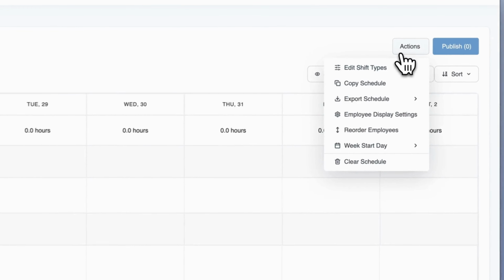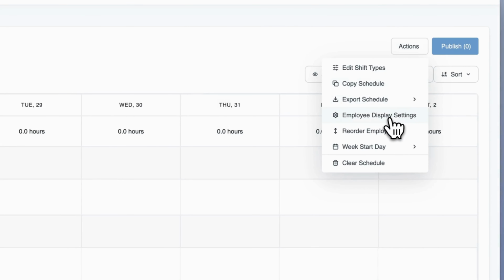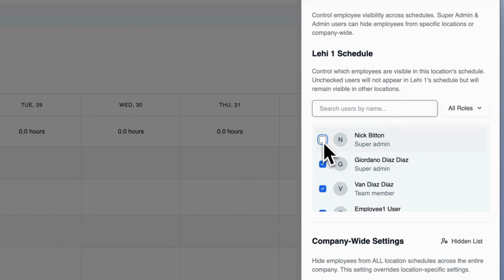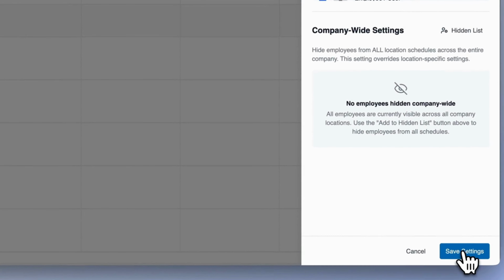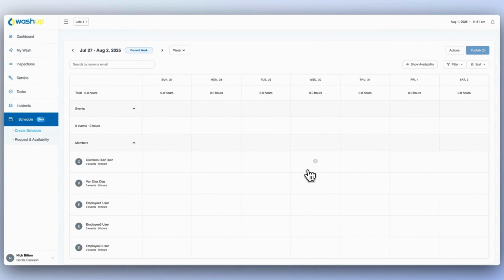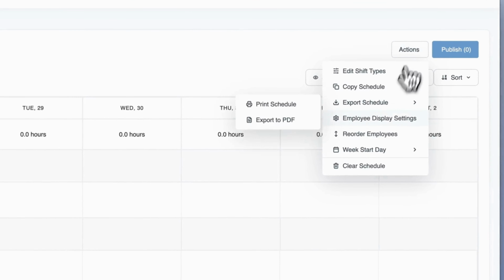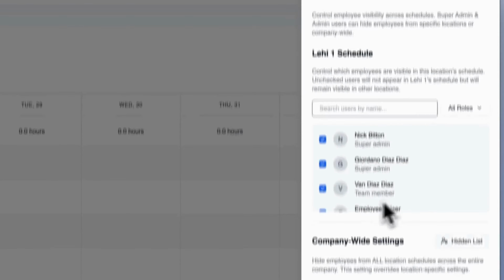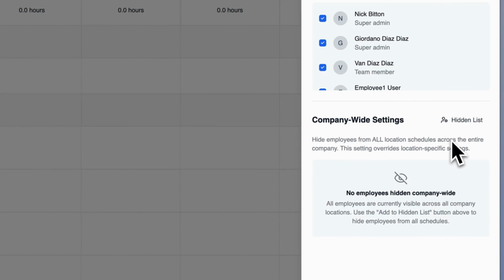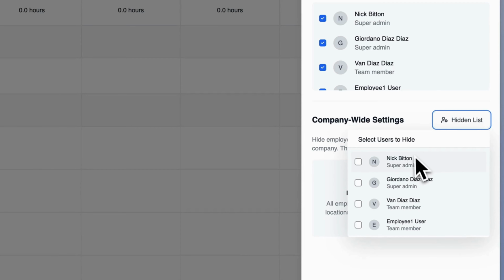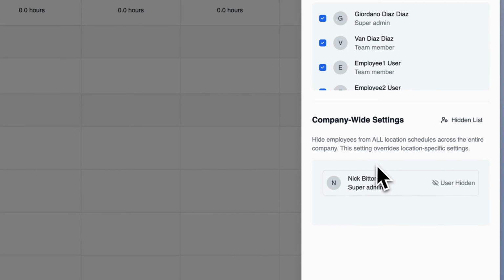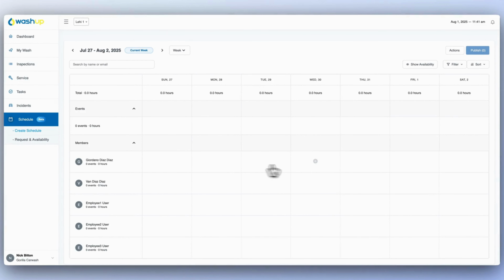Now, if I'm wanting to ever bring an employee back, just go to the employee display settings, click the blue check mark next to their name, save the setting. And now he's going to be showing up at this location again. Now, if I'm wanting to hide him from all locations company-wide, I come down here to the company-wide settings, click this hidden list, click on Nick Bitten. So now if I click this save setting, Nick Bitten's going to be removed from every location company-wide.